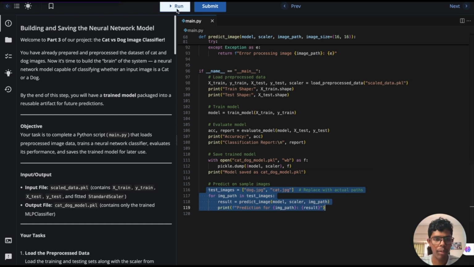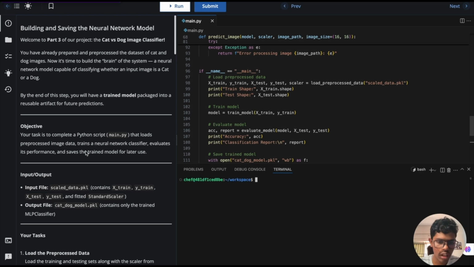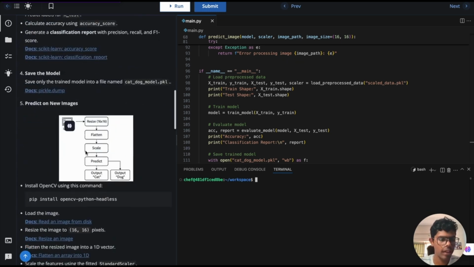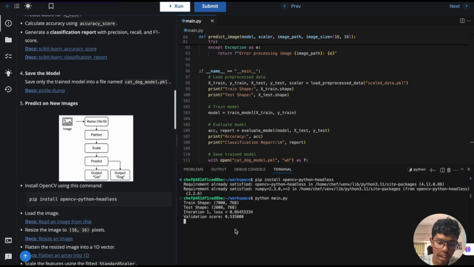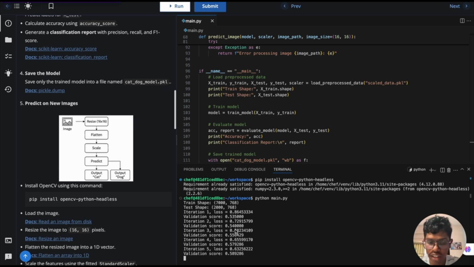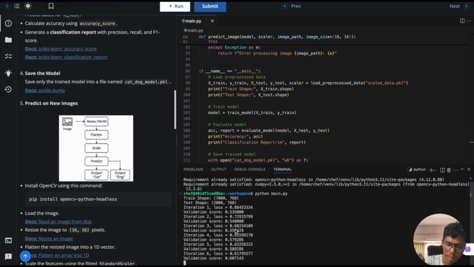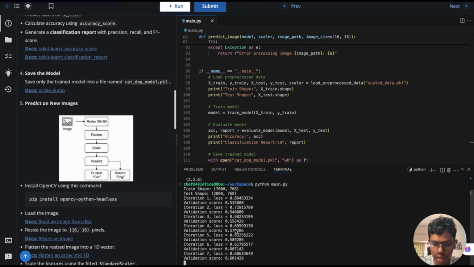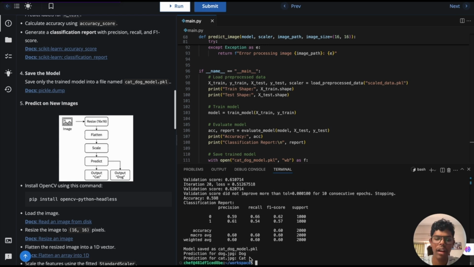Alright, now let me run the program. Before running, I have to install the library. The train shape is 7000 by 768 and the test shape is 2000 by 768. In iteration 1, you can see the loss is 0.86 and the validation score is 0.53. We have to see if it is improving over the different epochs. It says the validation score did not improve for more than 10 consecutive epochs, so it is stopping. The accuracy is 0.598.